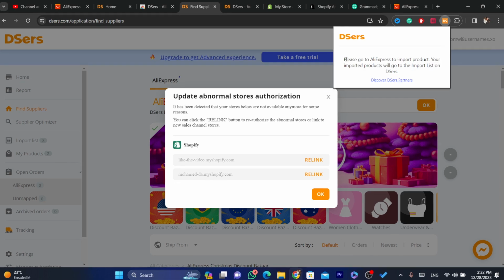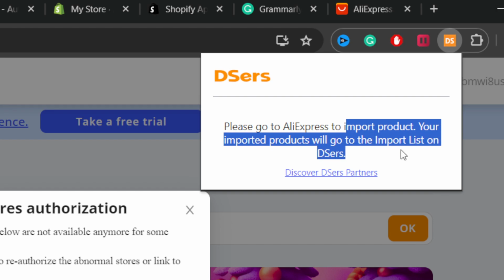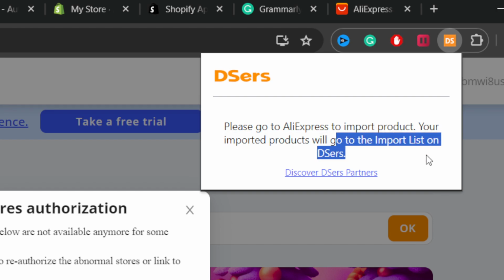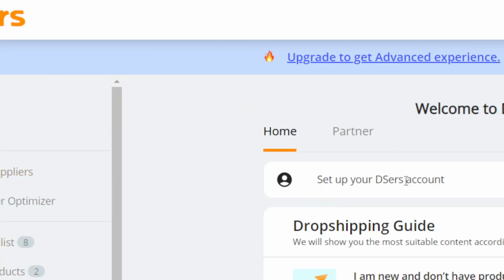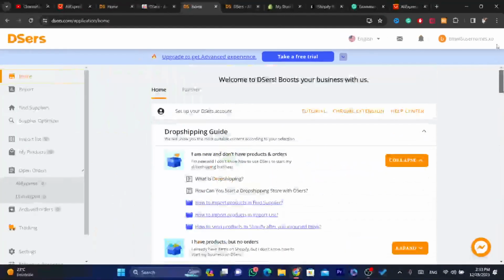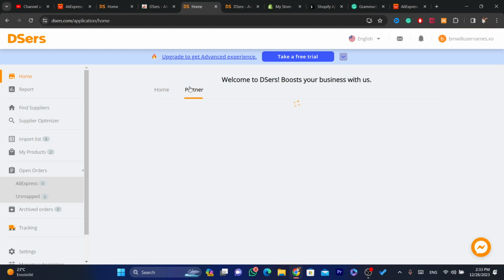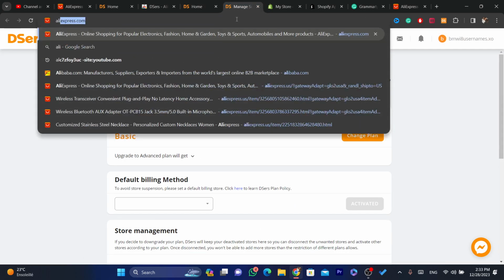As you can see now, when I click on the extension, it says, please go to AliExpress to import a product. Your imported products will go to import list on DSers. Okay, now what we are going to do next is we need to go to AliExpress. The reason why you need to go to AliExpress is you want to find a product that you want to import to your Shopify store. Okay, so you need to go to AliExpress. As you can see, I'm going to go to AliExpress right now.